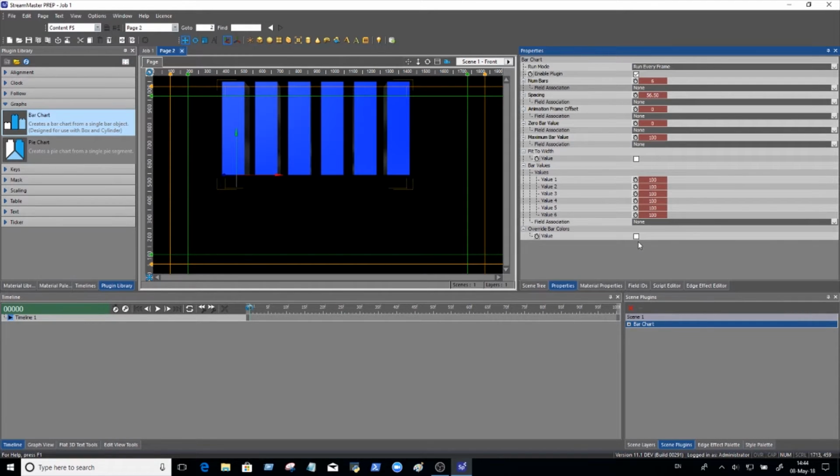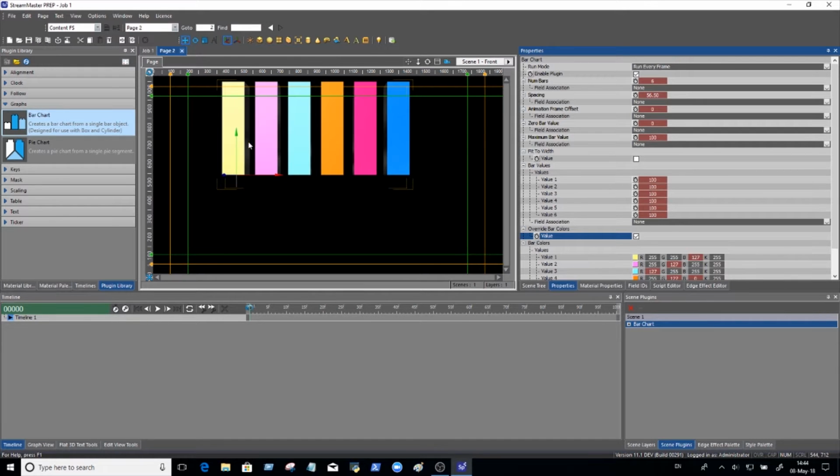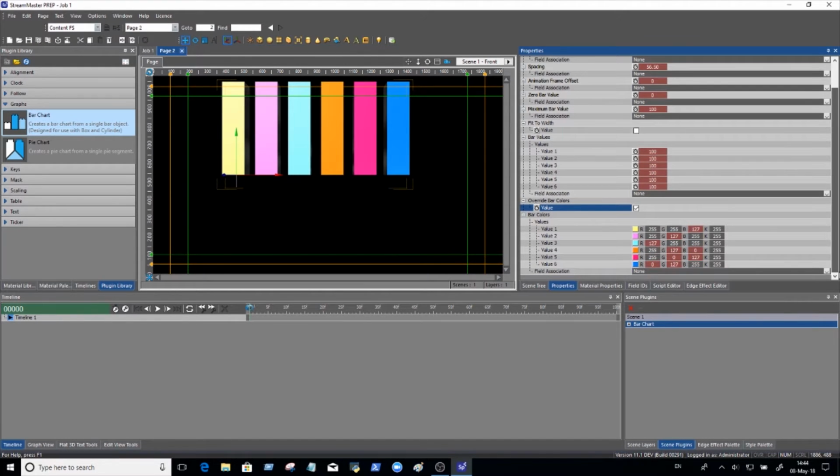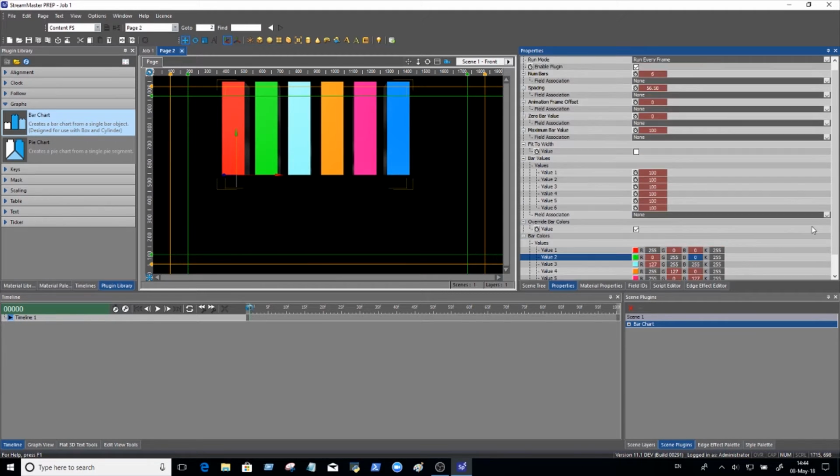I want to override the bar colours, and this gives me a different colour for each bar chart now. This is RGB values, so if I want to make the first one red, I can just very quickly dial that back and make the next one green. So you can see it's very easy to change the colours.